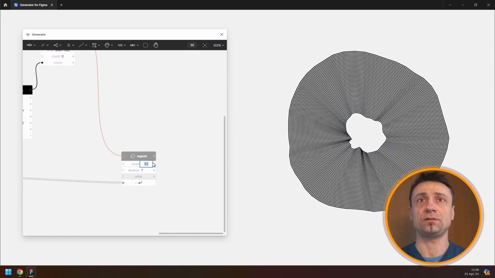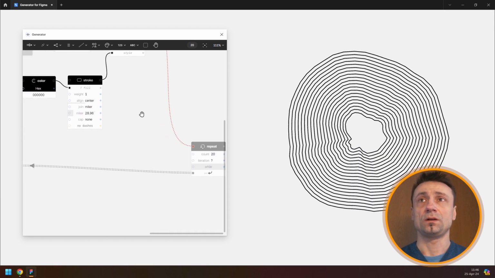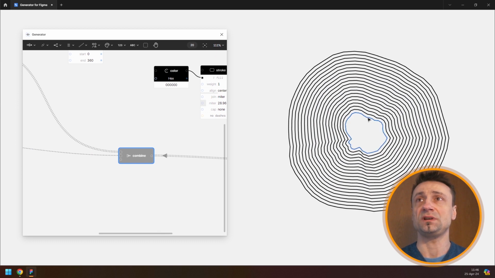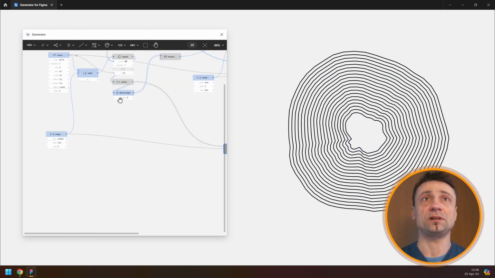Or actually, you know what? I'm going to show this to you with 20 rings for now because we still haven't done the evolve parameter. We need to reduce the amplitude of the noise in the middle because it looks more pronounced in the middle even though it's the same absolute value. So it needs to be relative.